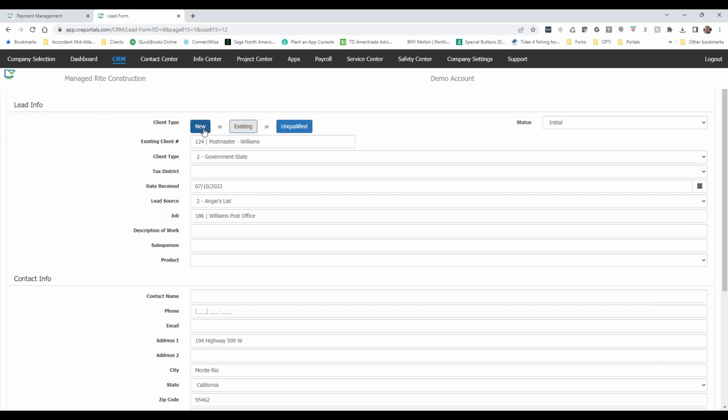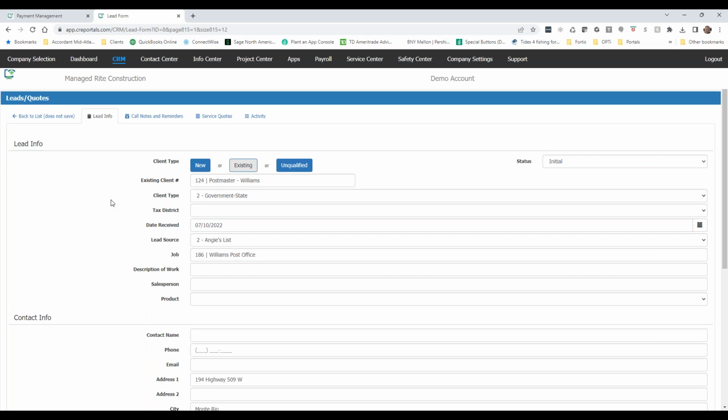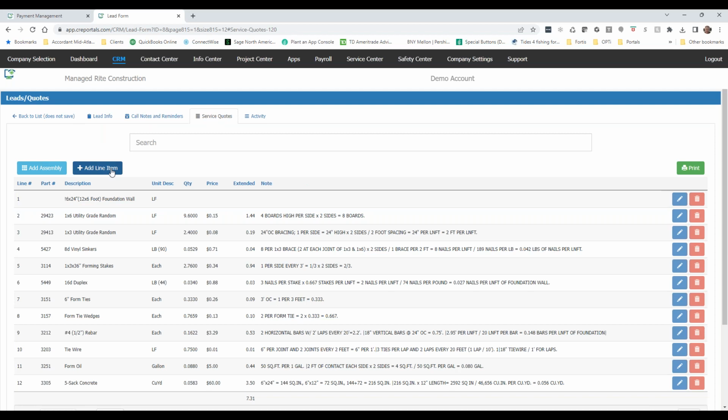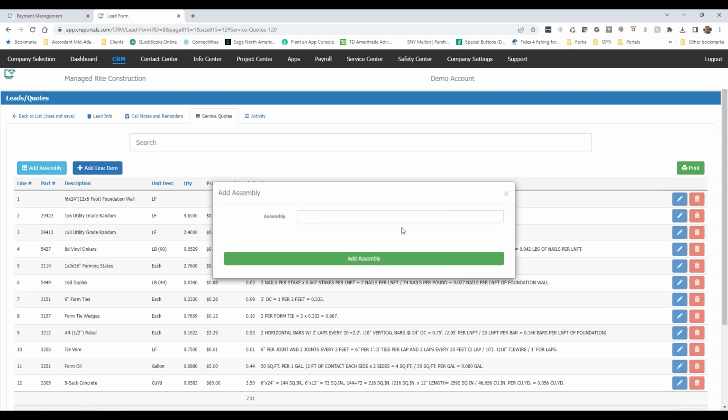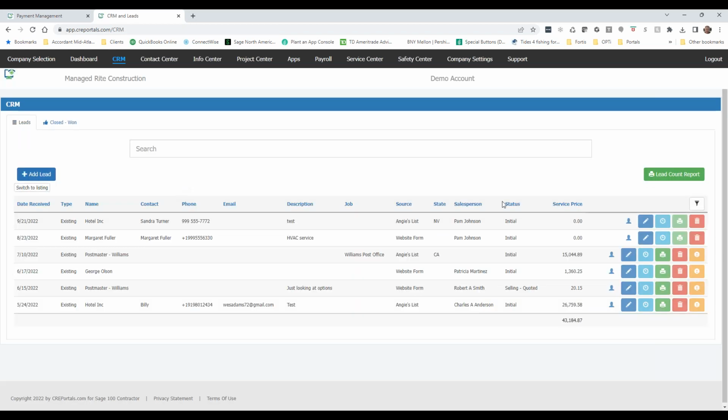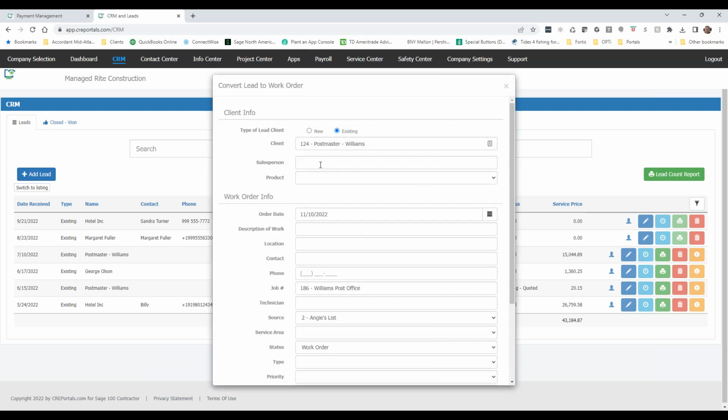Lead information: is this a new client or an existing client? Are they unqualified? So you can track some metrics on what kind of leads you're getting, qualified or unqualified. Track any information related here, any call notes, create service quotes. This leverages any line items or assemblies that you have in Sage. So you can create an assembly here or add an assembly which will add all these items. Print it out, see any activity. And then once you have been awarded that, we can convert this into a work order where we can chart here's a salesperson, what product is this for?